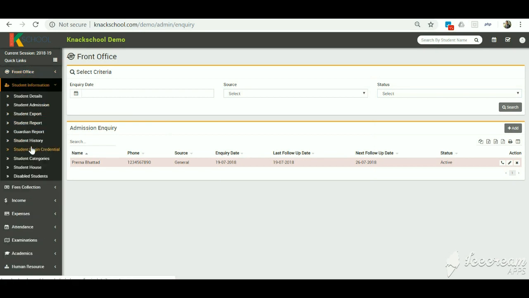So this is the student information part. You can do the student admission here. You can take the report out, different types of report history. When you create or take the admission of the student, automatically the login and everything will be created. You can see here the username and password of the student and of the parents.